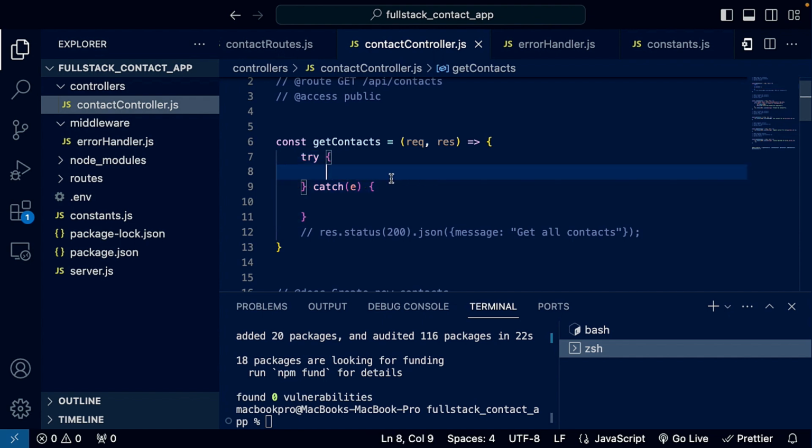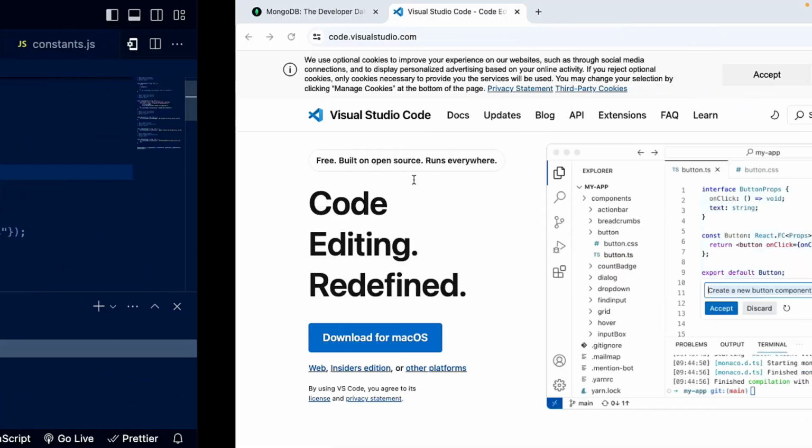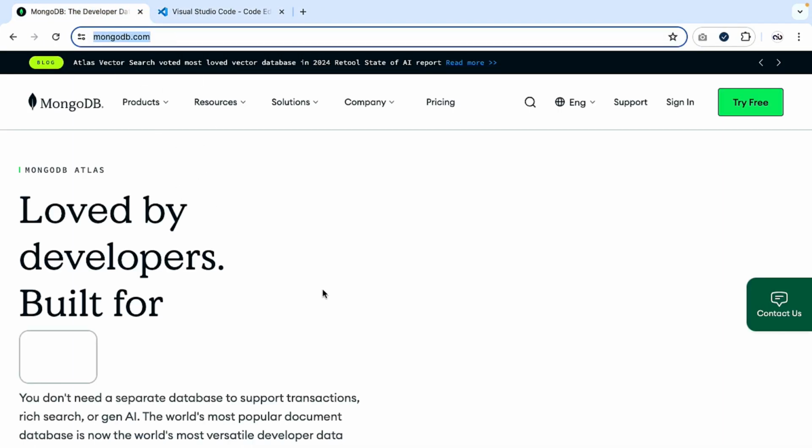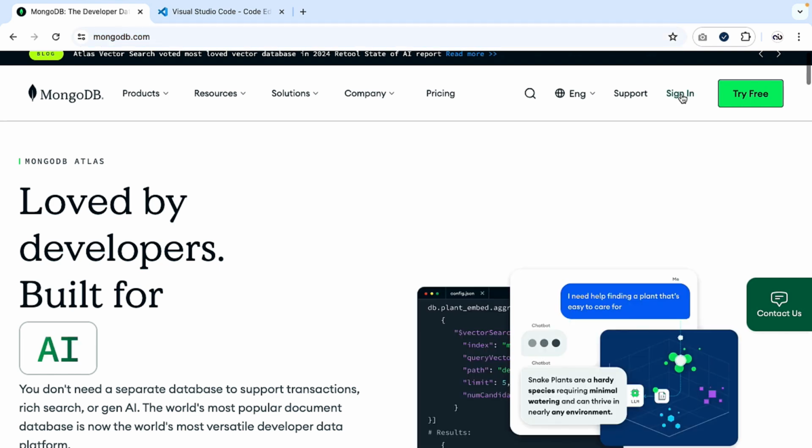All right, so let's go back to our browser, and I'm gonna show you this is mongodb.com. That's where you're gonna see this, and I'm gonna sign in here.